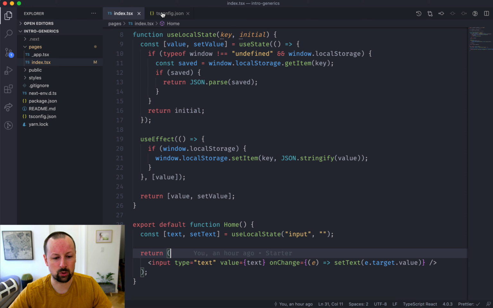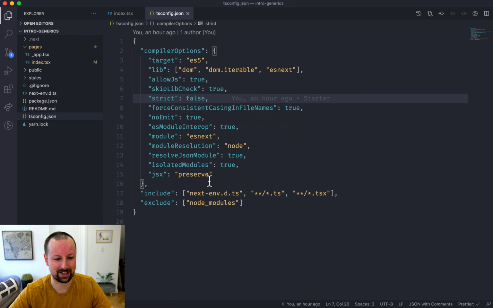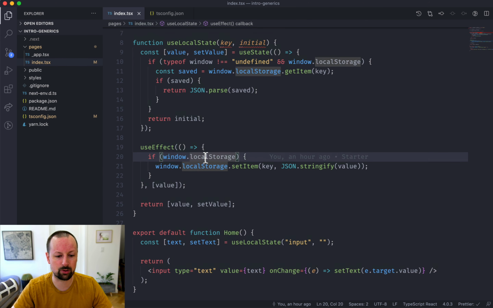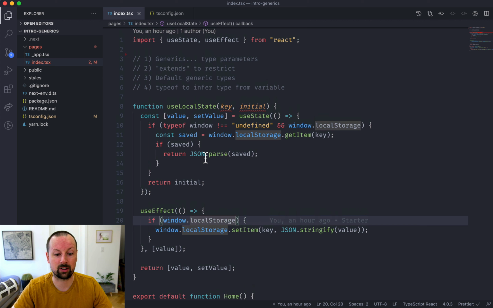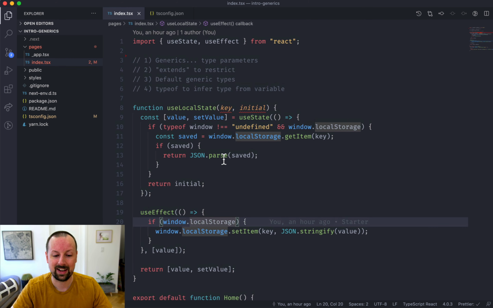So what I'm going to do is switch over to my tsconfig, and I'm going to swap strict from false to true. And as soon as you do that, you're going to see that I start to get some errors, because when you're in strict mode, it wants you to define explicitly what the types are anytime you're using them. You can't have any implicit anys like it was before.